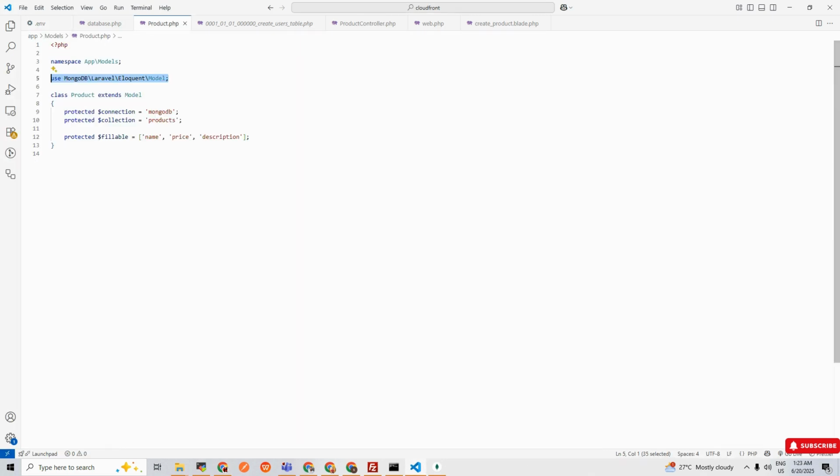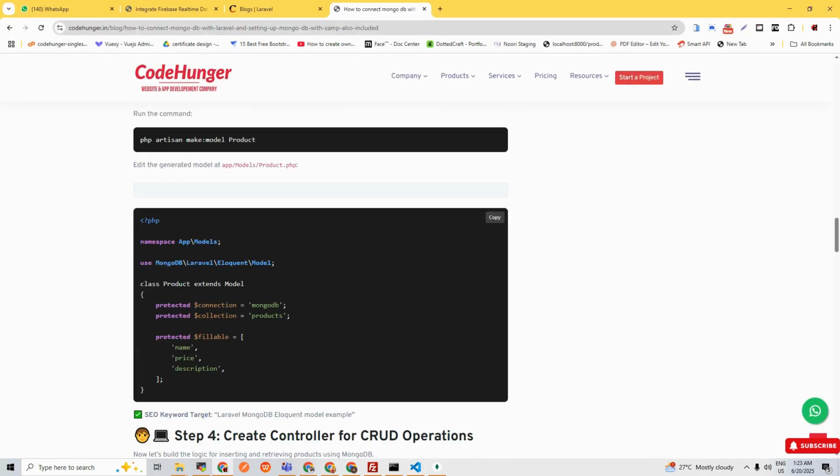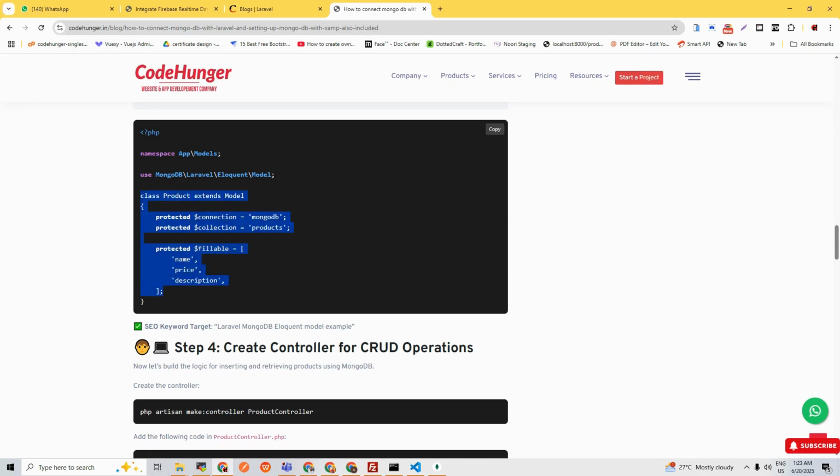So if you go to the product.php, you have seen that it is created here, right? The connection name will be MongoDB, and the collection here means the table name. So our table name will be product, and the fillable fields are name, price, and description. Okay, the same code I have added here.